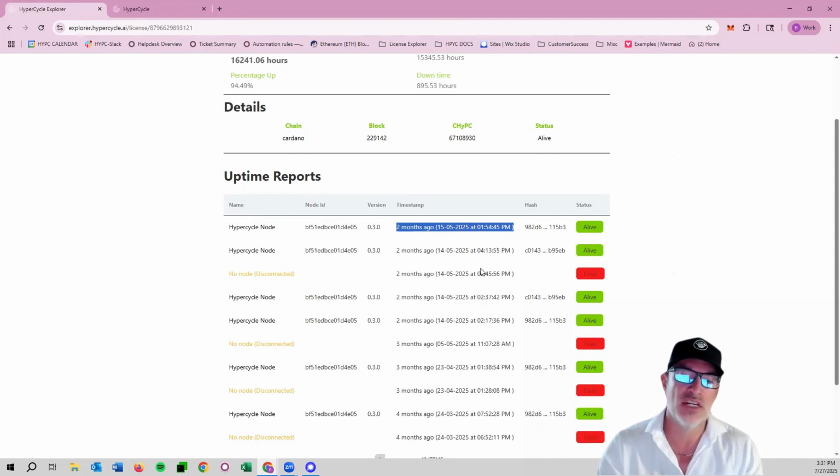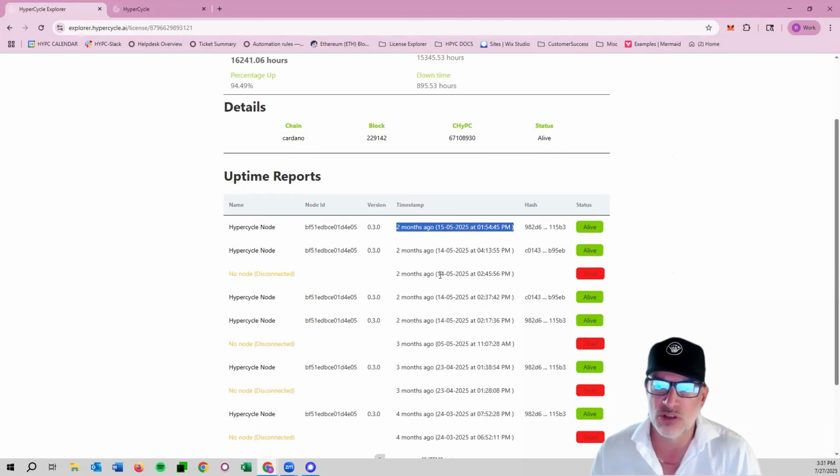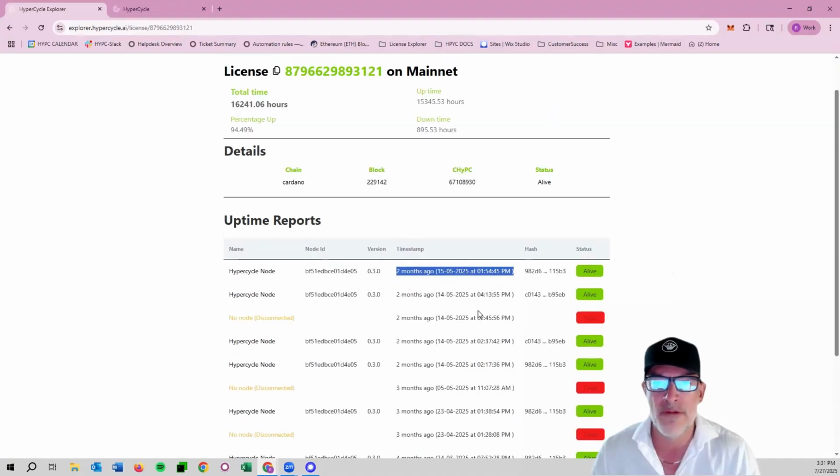Whenever you see that dead status, it's good to take a look at what the timestamp for that status is. Look at the timestamp before, at the last alive before that status, and then the alive after that, and see how long that node is actually down for.